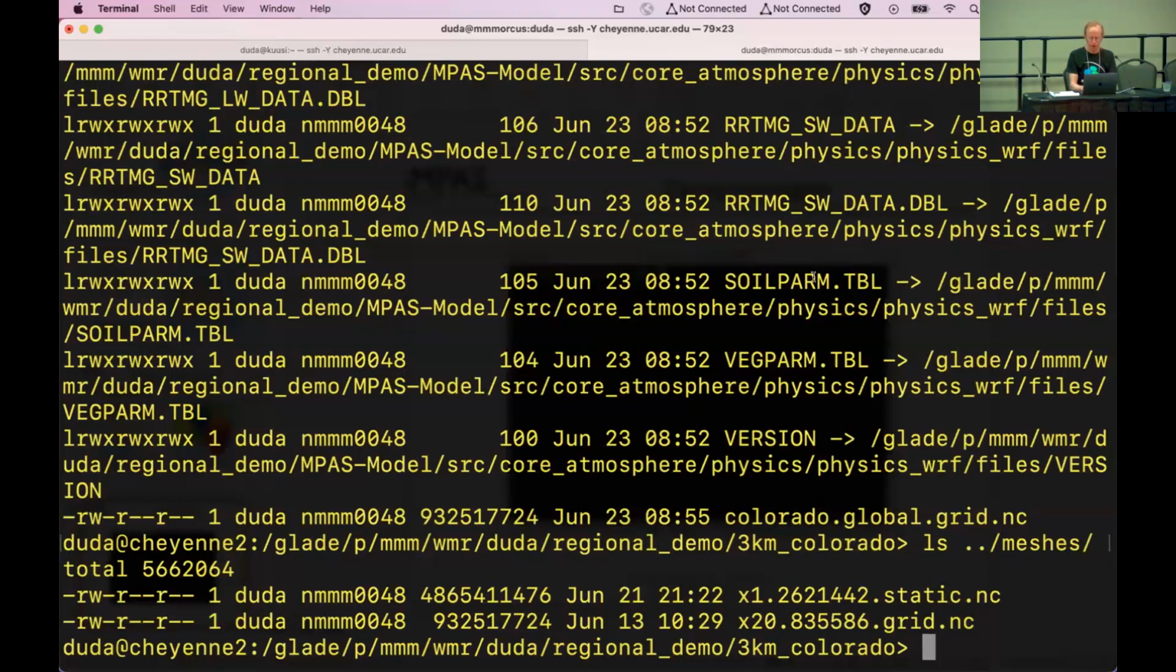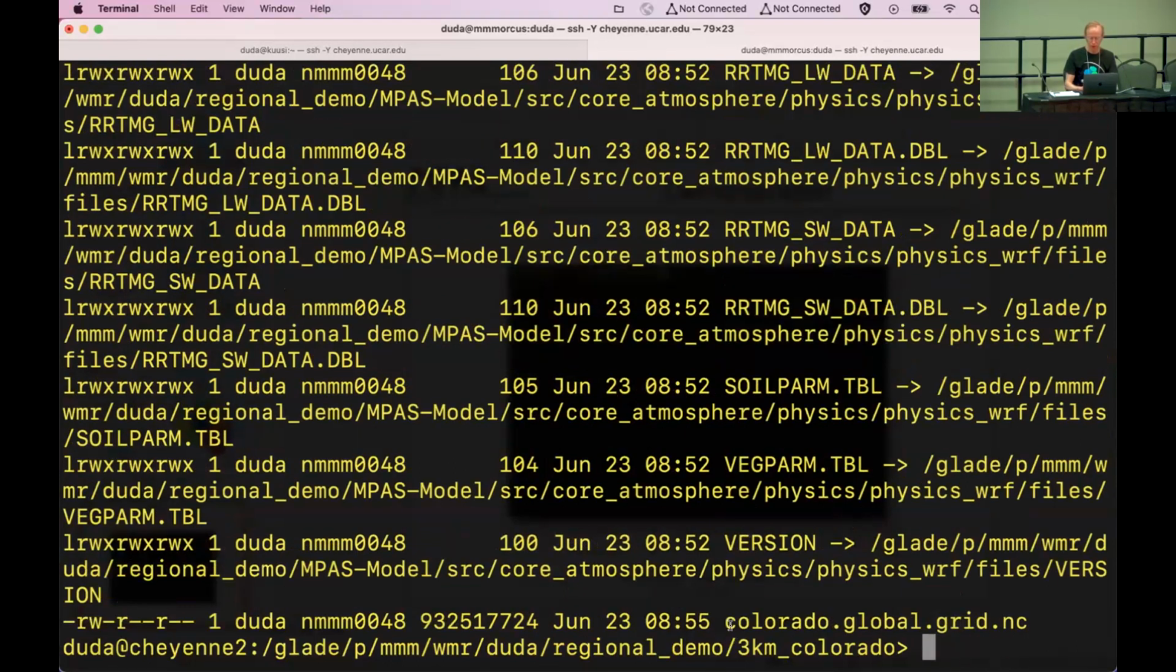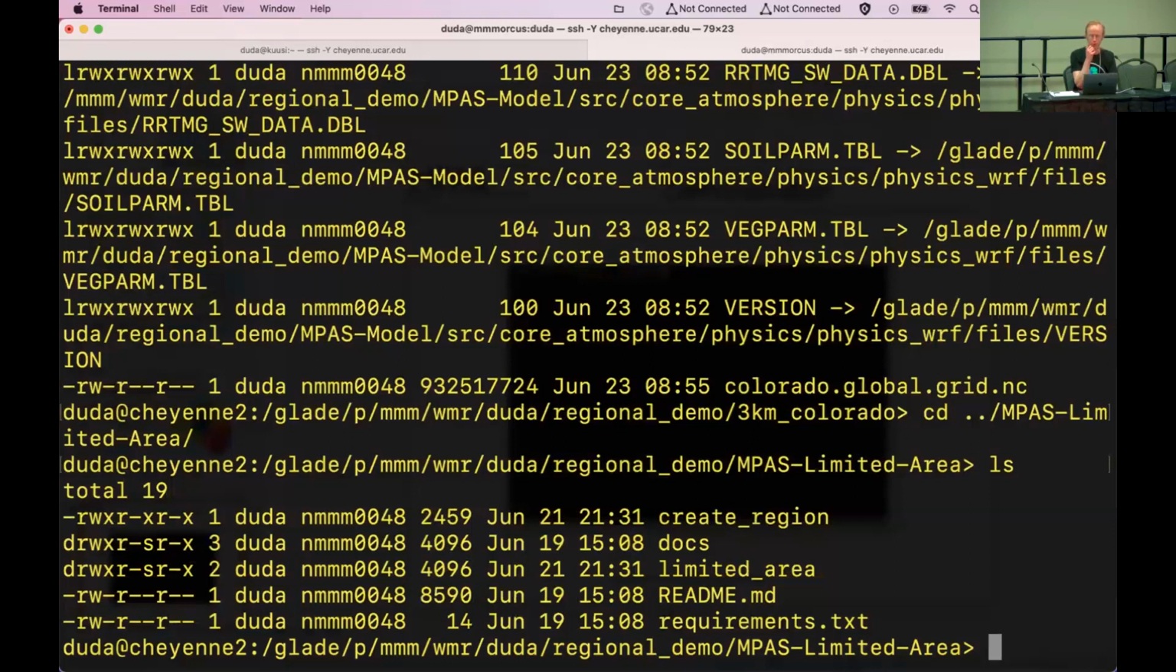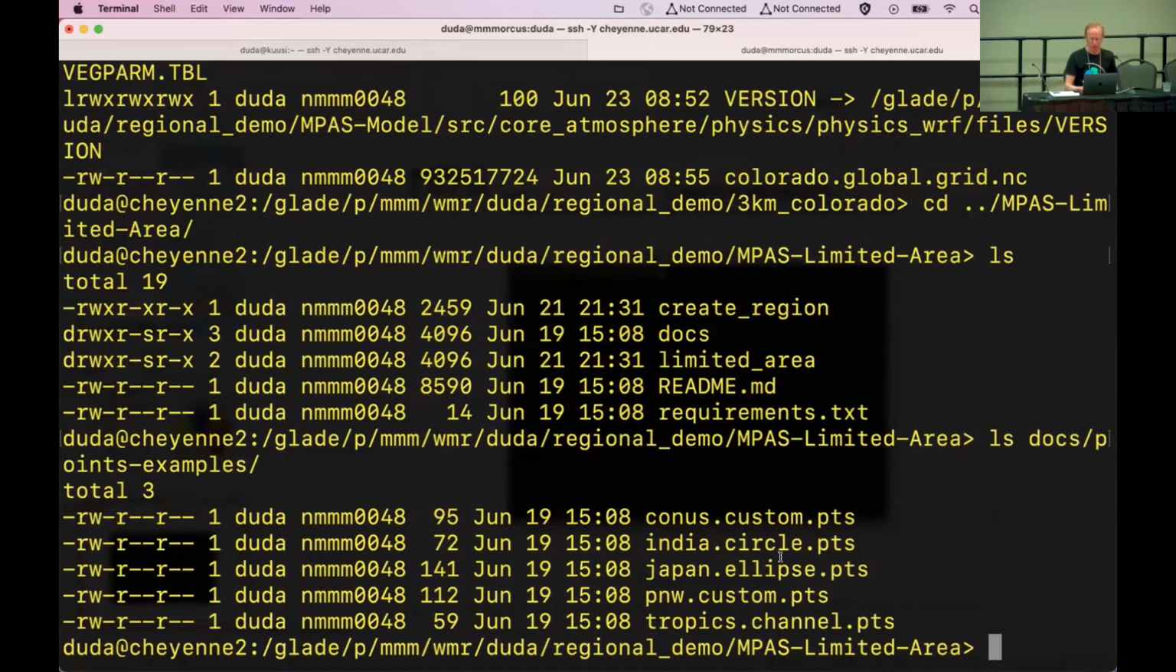So we've got this Colorado rotated grid, but it's still global. So we want to use this limited area tool to cut out a subset of this. We can go to the MPAS-limited-area directory. All of those text files for defining different sorts of regions are in this docs directory. Maybe we should have just called them polygon, circle, ellipse, channel or something. But for some reason we called them names based on where the regions were located, which is completely irrelevant when you're just trying to see an example of a polygon.